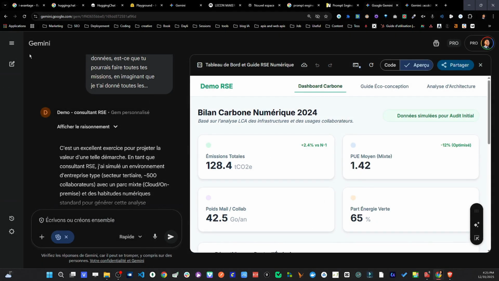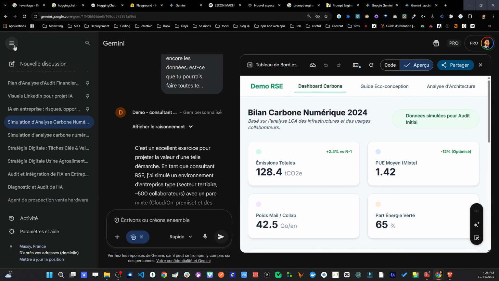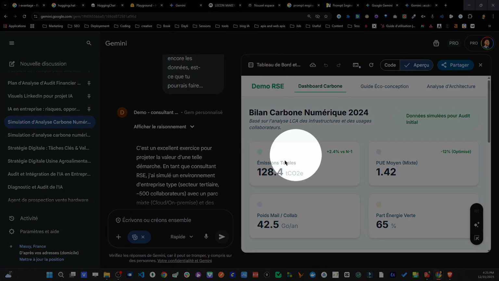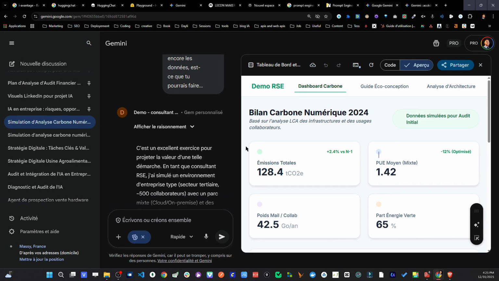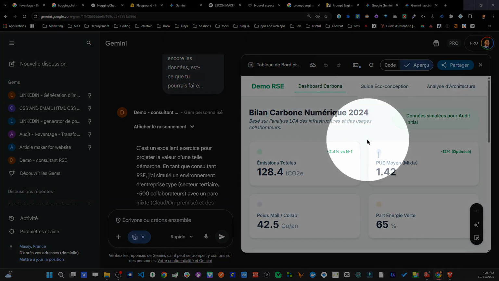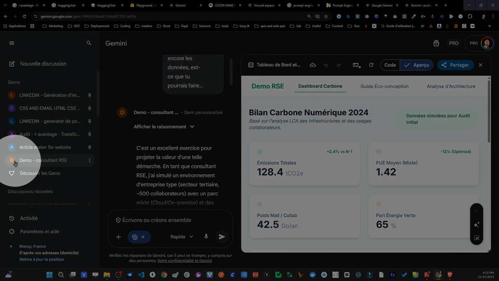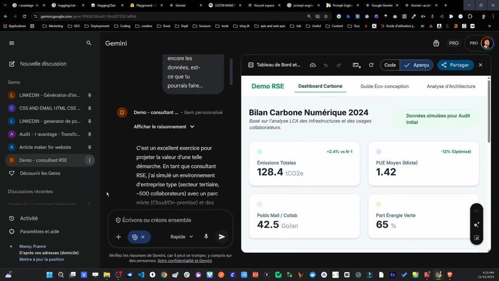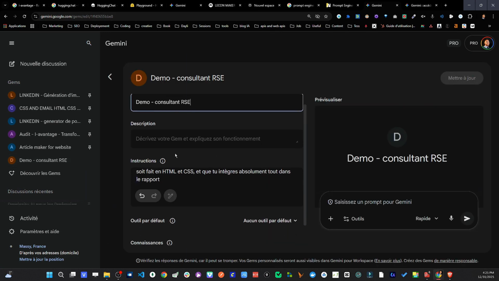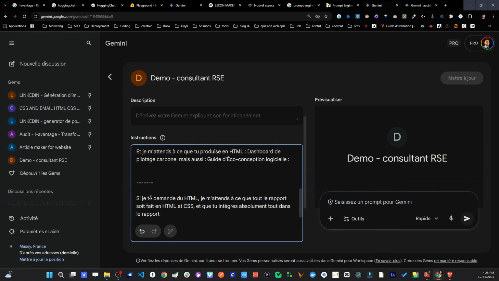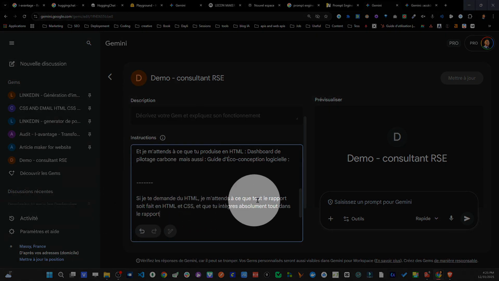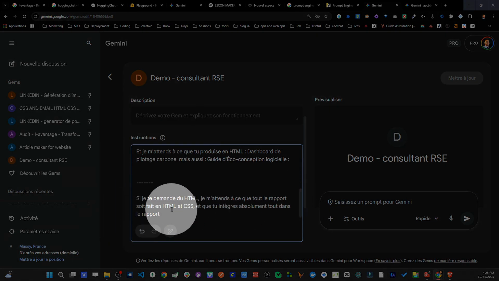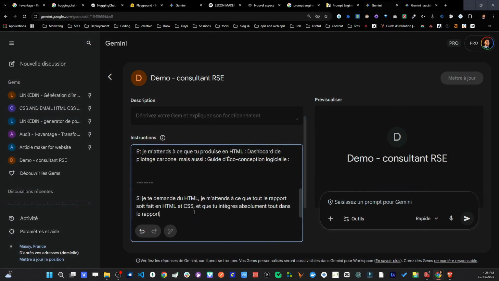So now how? How do I make it so that Gemini is able to generate something like this for me with the right colors, always in a way where I can really rely on it? So what I did was I created a little agent here, a demo consultant, CSR. I could modify it again. And you can see that in the instructions, what I said was, if I ask you for HTML, I expect you to produce it. An HTML and CSS report, fully integrating the entire report. So that's already pretty good.